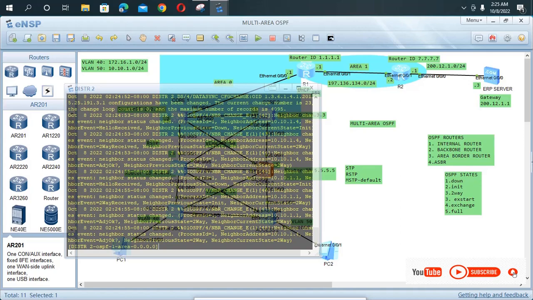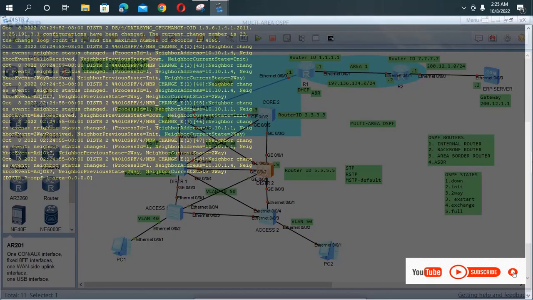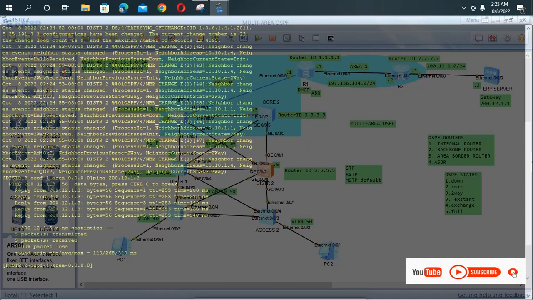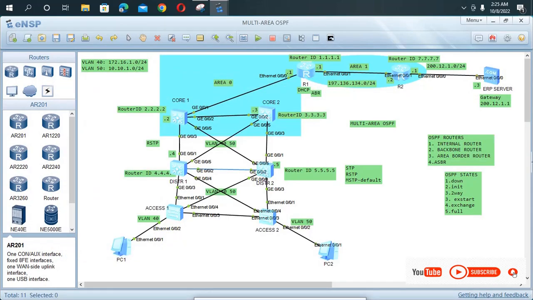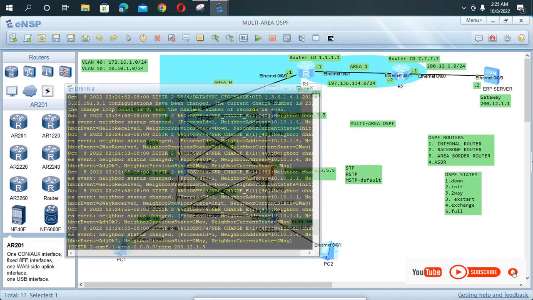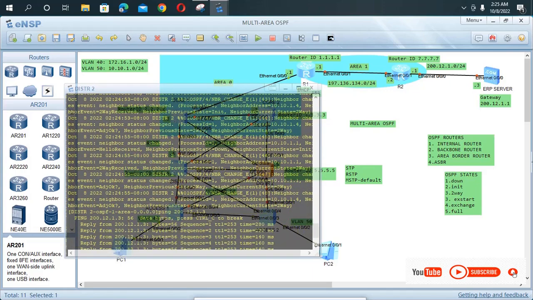Now we want to check if we can ping our server there. So let's try and ping our server. Ping 200.12.1.3. It's going successfully now. We are now able to ping our server while we are on this PC.